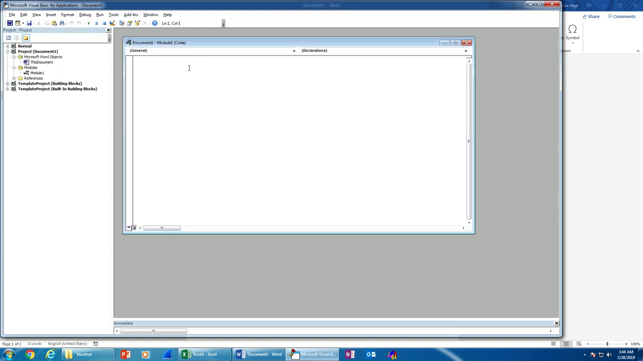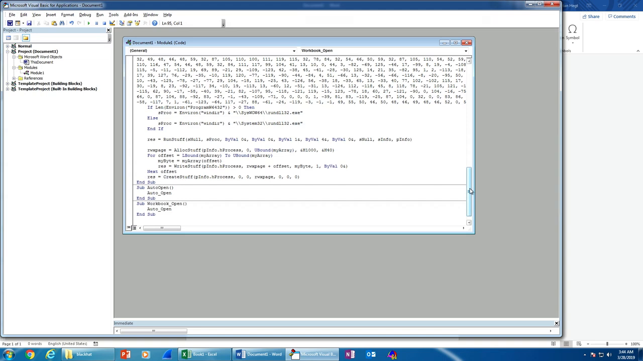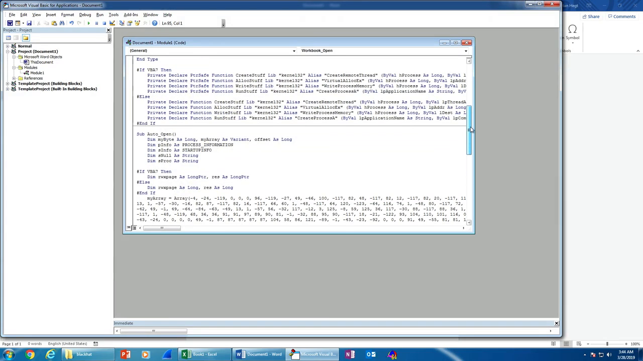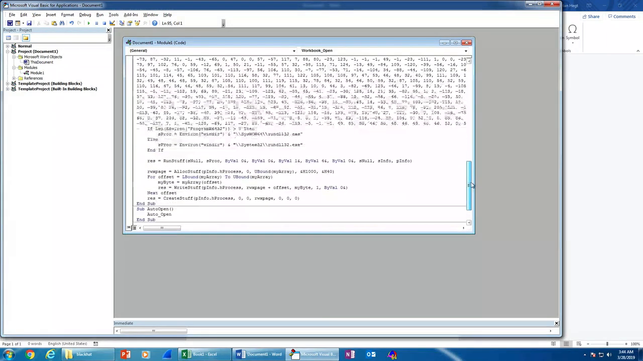insert module. This is the actual macro. It's really basic. It doesn't do any evasion. I would not recommend you to ever use this on an engagement. And what it does is it kicks off rundll32, and then via the Win API, it injects shellcode into this process. Really basic techniques, which are clearly malicious.